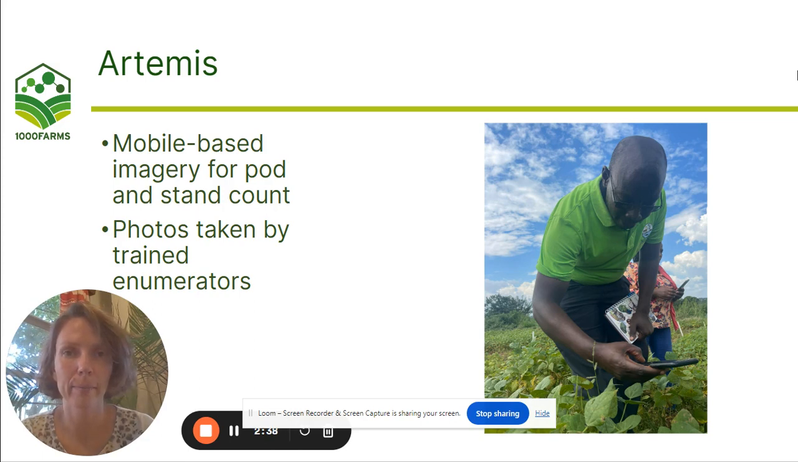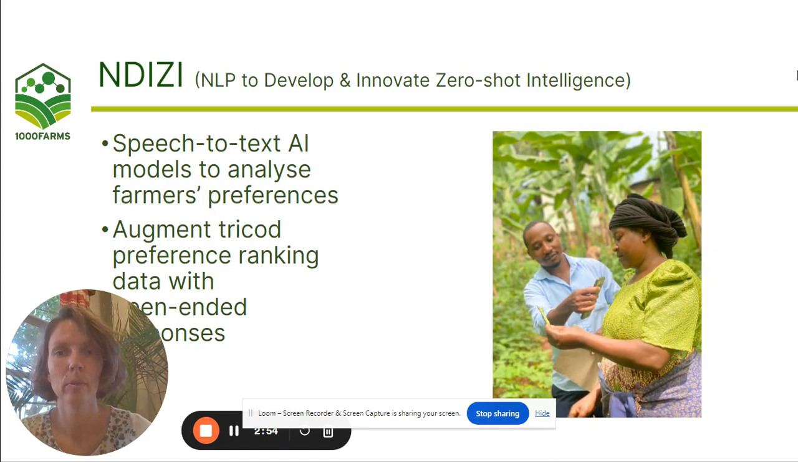In terms of the data that we will be collecting, this is the first time that we will be collecting data on-farm outside of a research station for the Artemis project. The data will be collected by trained enumerators, and we will be specifically collecting images of pod count and stand count. Ndizi is the project to develop speech-to-text AI models for the Swahili language to analyze farmers' preferences. We'll also be using the recordings for augmenting tricot preferences ranking data with open-ended responses that we will get.